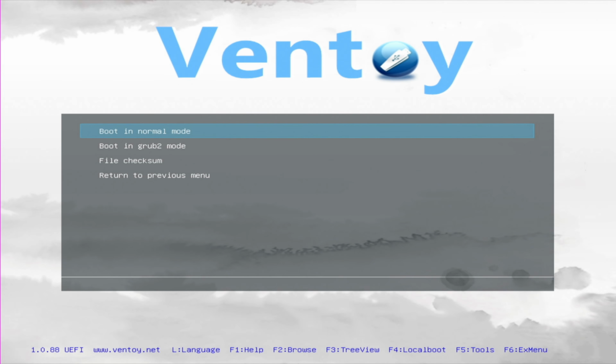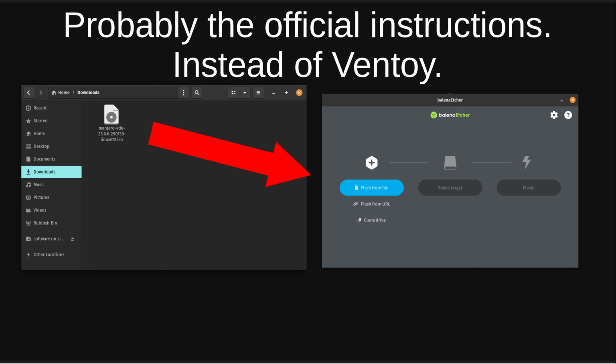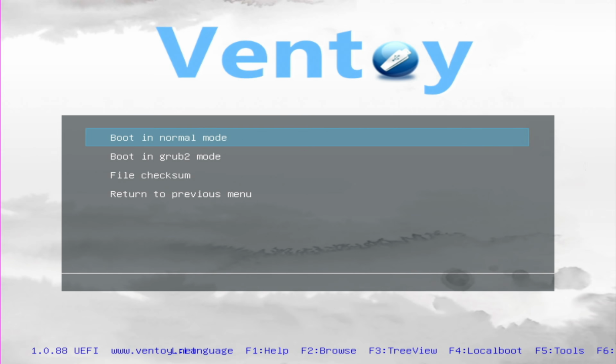If you select Manjaro, you get the option to boot into either normal mode or GRUB 2 mode. If you boot into normal mode, it doesn't work with Manjaro. Normal mode does work with a lot of other distros, but it doesn't work with Manjaro for some reason. I'm not sure why, but I'm not going to fault the Manjaro developers for this, because they probably recommend flashing the USB with just Manjaro and can't account for every single Ventoy-like application. So select GRUB 2, and then you will get into the Manjaro boot menu.